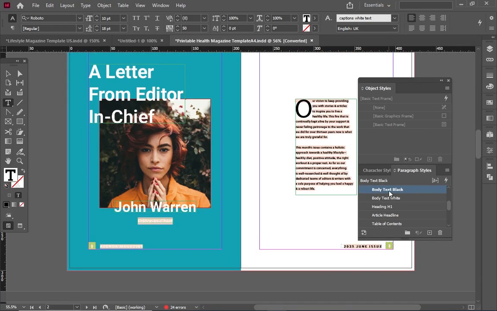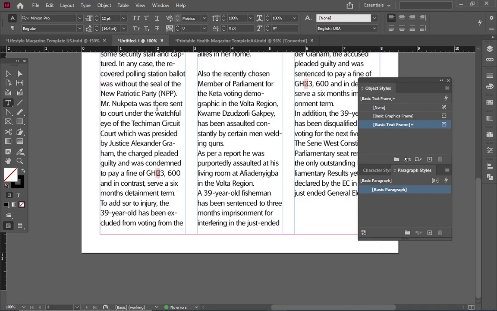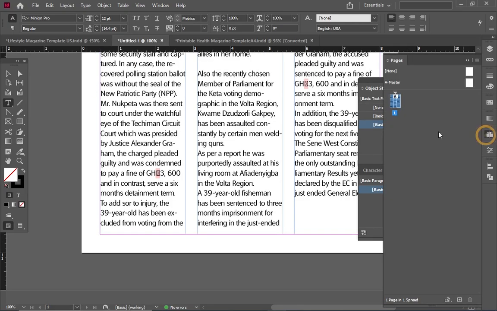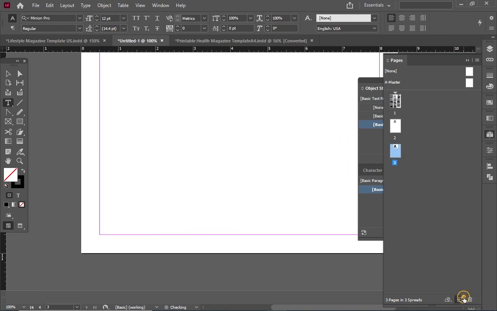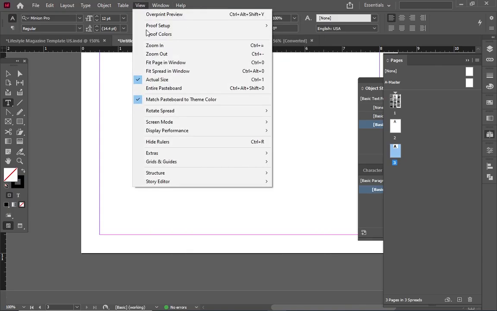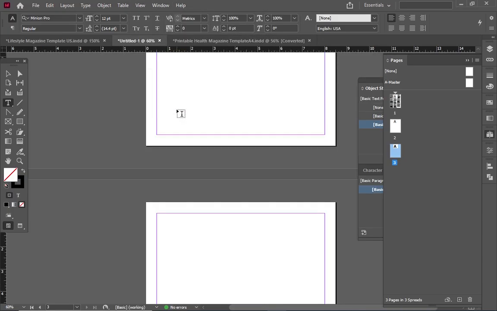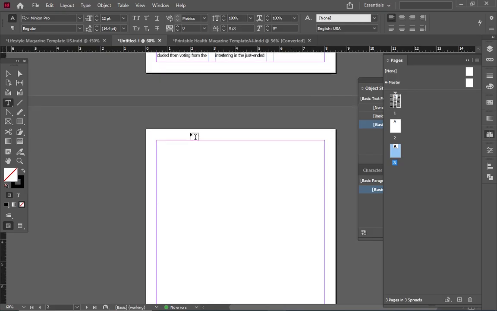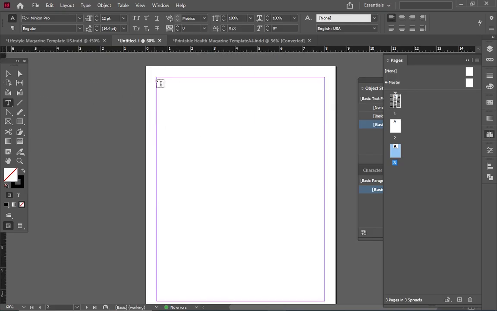So we are coming to look at how to create our own paragraph style. Let's go back to the document that we were working with and see how we can create our own paragraph style. So let's create a new page. Now go to Window, View, and then fit the spread in the window. Let's look at what you can do with it. Now let me create a text frame.